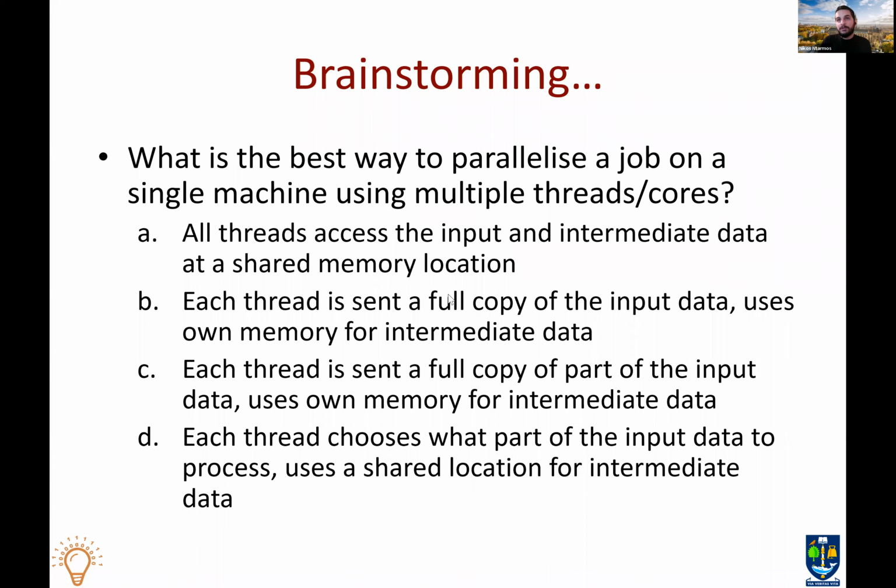So all of these options have their pros and their cons. What is the best way to parallelize a job? Is there a single correct answer? Now that we've gone through all of them, what do you think? Is there a single correct answer? So what I'll do is duplicate that poll and run it again. Now that we've gone through this discussion, can you please pick again what you think is the best option there?